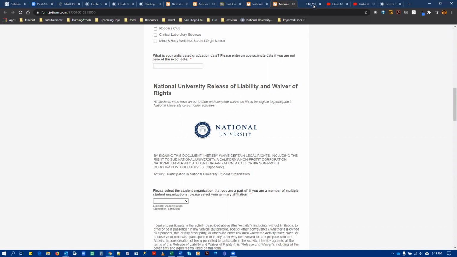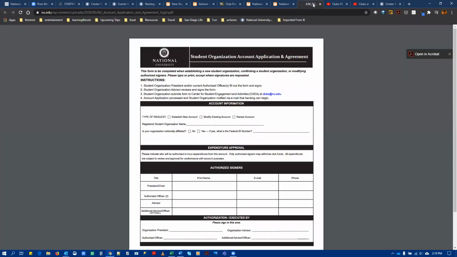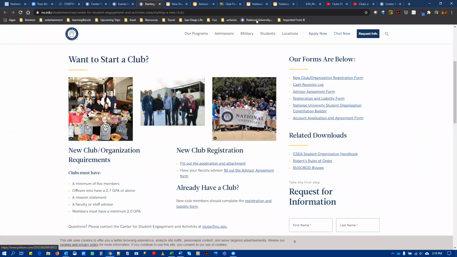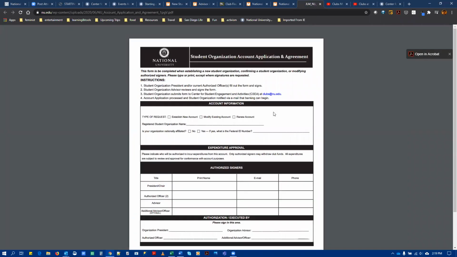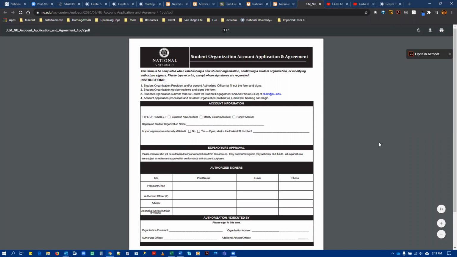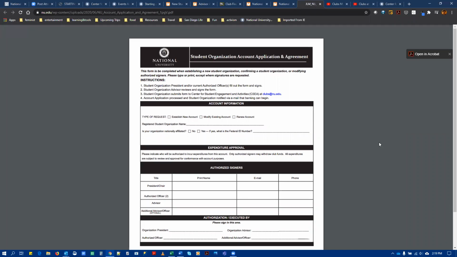Finally, the last thing you're going to have to do, and we're always happy to help you with this, so the links to all these forms are on the Want to Start a Club page. So that was the registration and liability form. There's the Constitution Builder. The last thing you'll have to do is your account application and agreement form. We get into this in much more detail in another tutorial in the Clubs at NU channel, which is the check requisition tutorial. So I'd encourage you to check that one out for all the details.